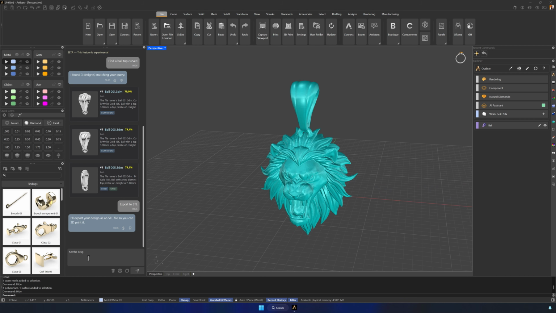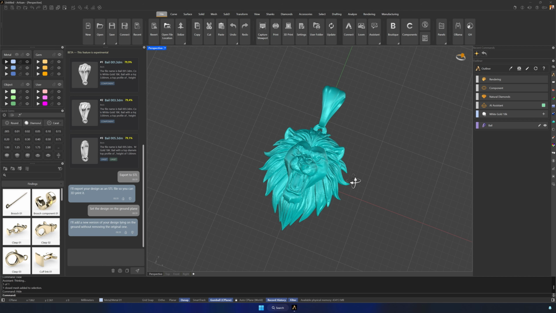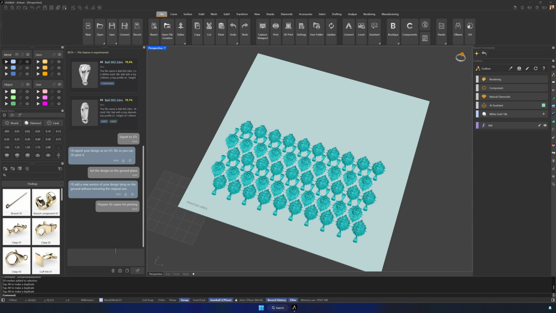We can say, Set the design on the ground plane. Assistant positions the model perfectly for printing. And we can also say, Prepare 50 copies for printing. As you can see, Assistant uses RhinoArtisan's copy and nesting tools to automatically prepare everything for production.